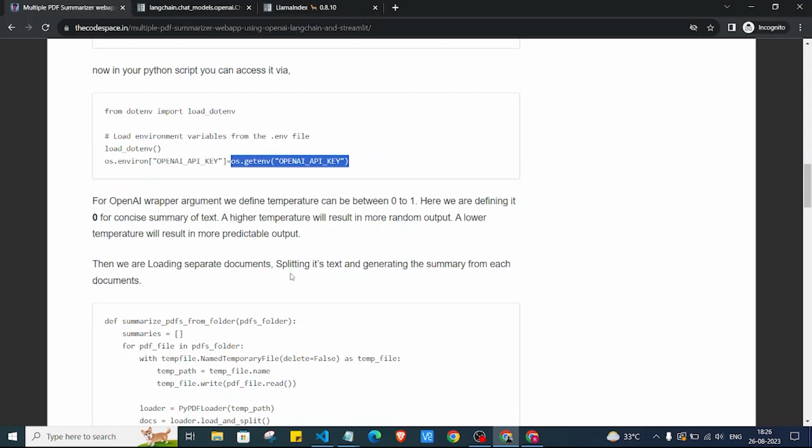And also one thing you need to understand is what temperature is. So temperature can be between 0 to 1. Here we are defining 0 as the temperature because we want to generate a summary, right? So to get a concise summary of text, we are going to use a lower temperature. So here we are only using 0, so we'll get a good concise summary. Okay, if we increase our temperature, then our model will give us some more random output. It will be more generative.